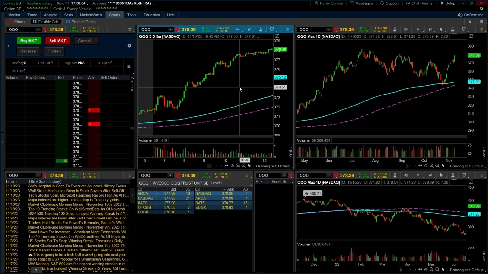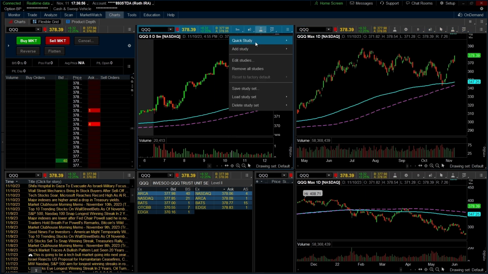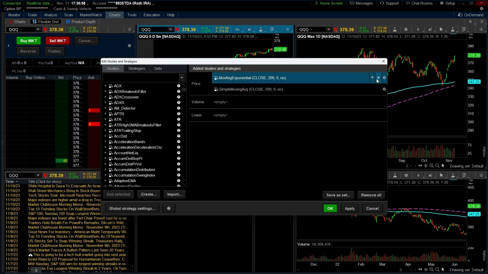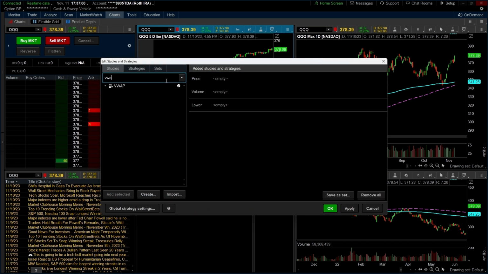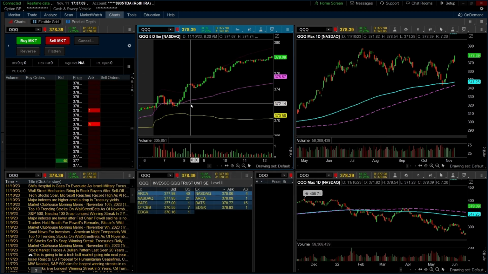Now since the top 2 charts are intraday, let's go ahead and add some intraday studies, edit studies, remove the 200 and add the VWAP. Double click. Okay. And now we have the VWAP, but it comes with the lower band and the upper band.